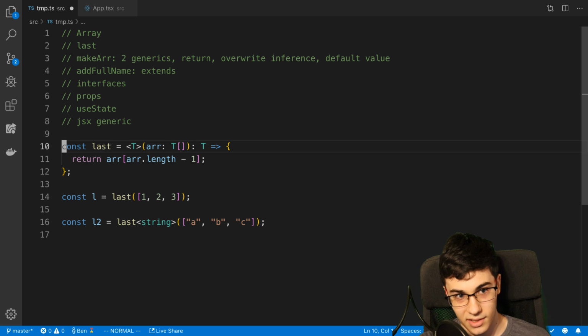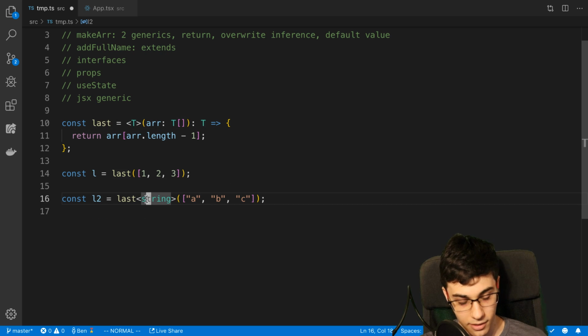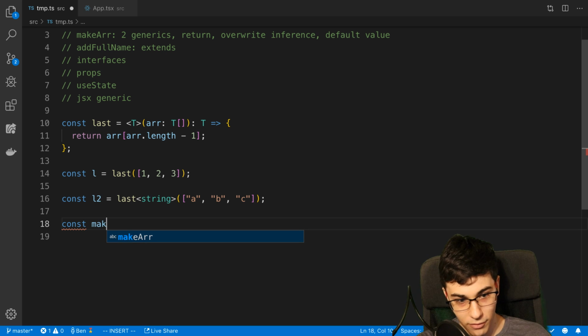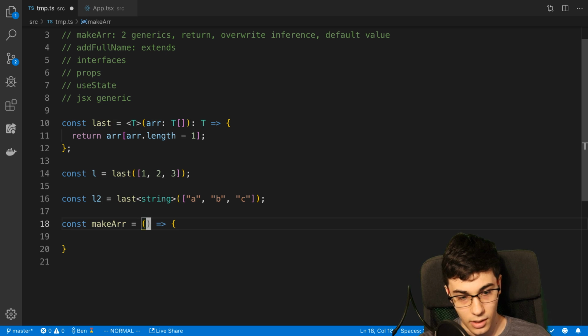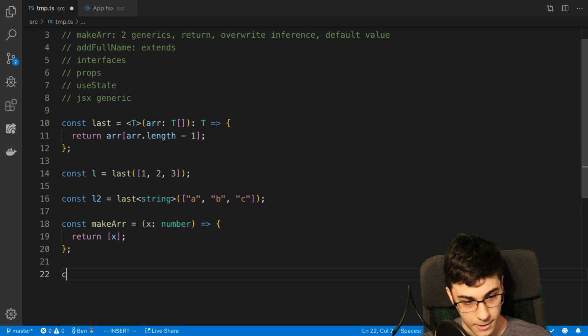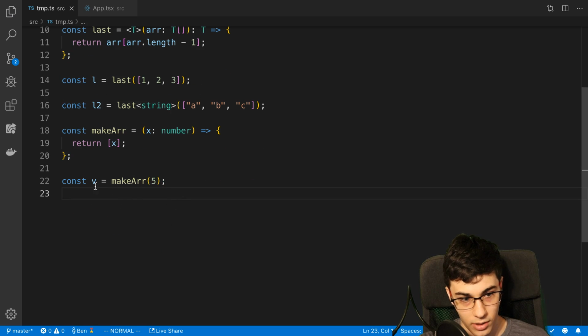Okay, so this is a basic example of using generics. Let's look at another example, taking this to basically the next step. All right, so here I'm going to make a function called makeArray. Again, we can start with the non-generic version. All I want to do is take some value and return an array of it. So here I have x as a number, and it's going to return an array of numbers. Now this is going to return me an array of numbers, and I pass 5 in.